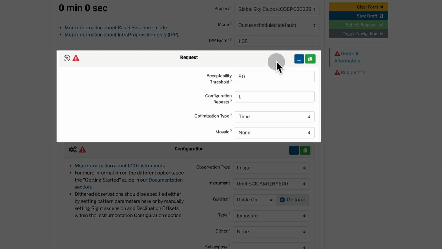Moving to the request section, we have 4 fields: acceptability threshold, configuration repeats, optimization type, and mosaic. The acceptability threshold is set at 90% by default. This is the percentage of the observation you'd be satisfied with. For example, if you request 100 observations but only 90 are completed, the request is marked as successful.